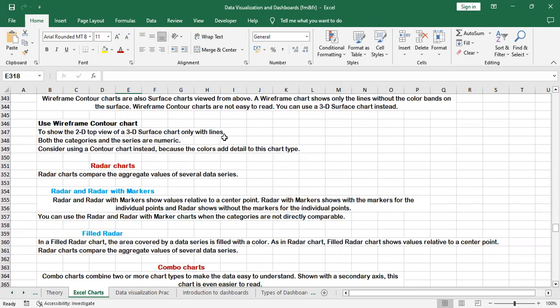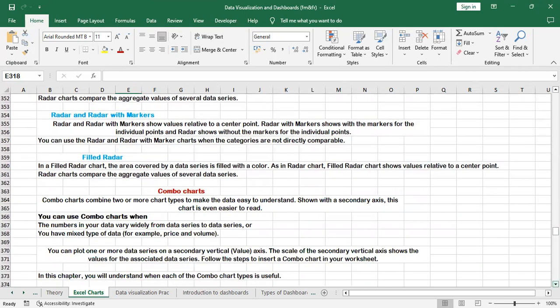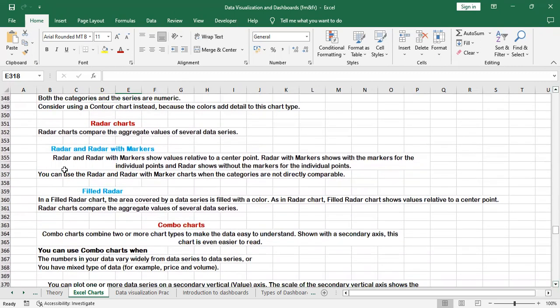They must be numeric. And we'll go to the radar chart, because when we come back, I want us to start on practical data visualization, since we only have about 3 minutes. The radar chart compares the aggregate values to several data series. The aggregate is like the average.